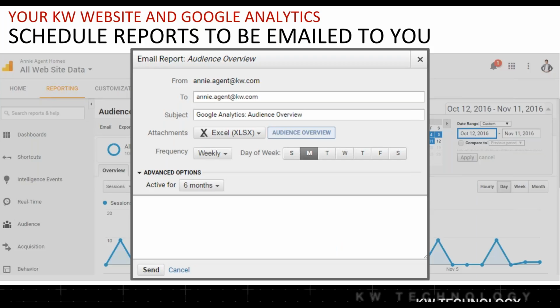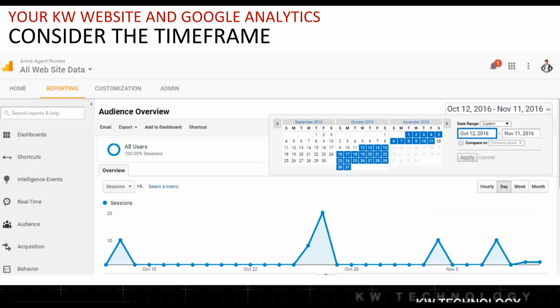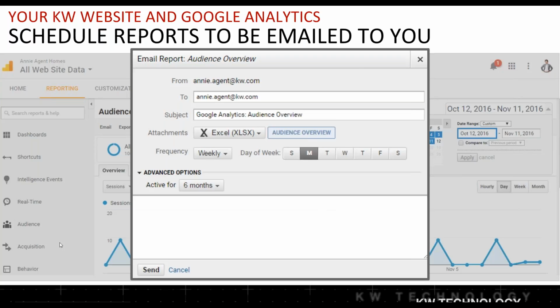What is also cool is that you don't have to take the trouble to log in to Google Analytics to see these numbers. You can have these reports emailed to you. So from this screen, you would click this email link. When you do that, you'll be presented with a pop-up window that looks like this, and you're subscribing to a regular report to be emailed to you.